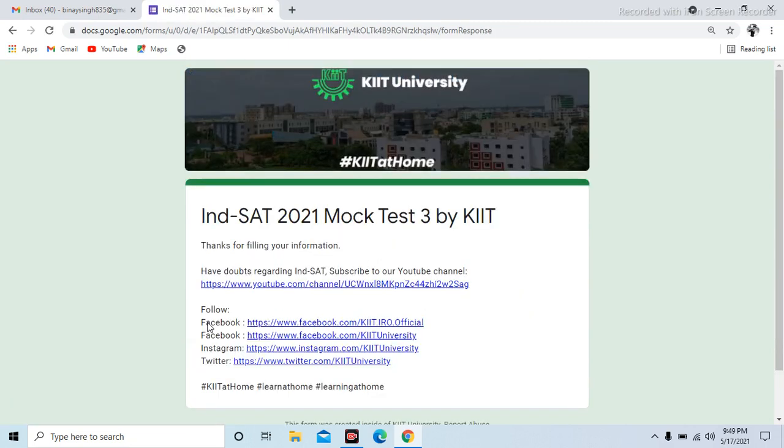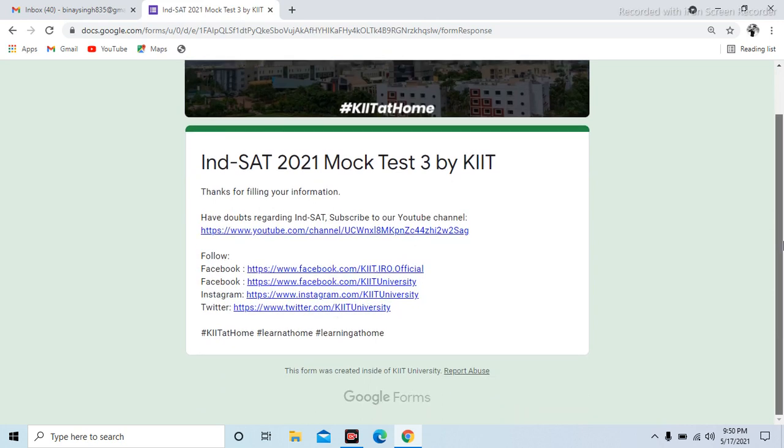Another thing, another mock test will be conducted on 20 May. I will put the link of the mock test in the video description. You can register for it, and then you can apply. The first mock test is conducted by KIIT University on 20 May. This other mock test will be conducted by a private institution of Nepal, where foreign students are also allowed.